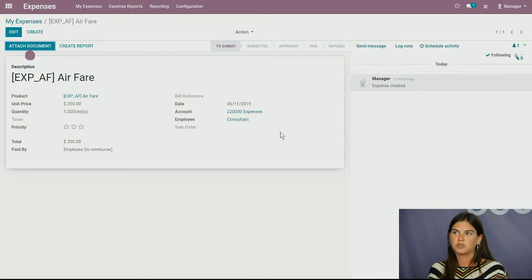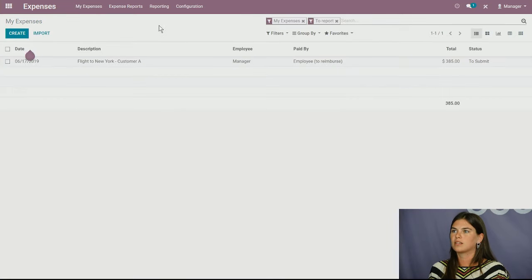So we have our first expense. I've not attached a document here on purpose. I'm the consultant, and I've created that expense. And I'm going to go back and, as the manager, see.